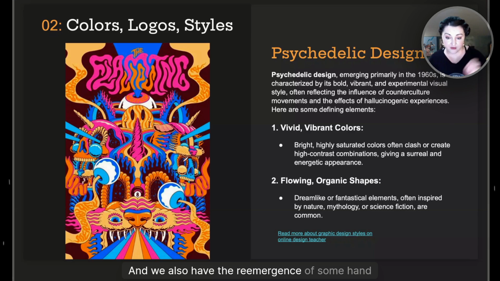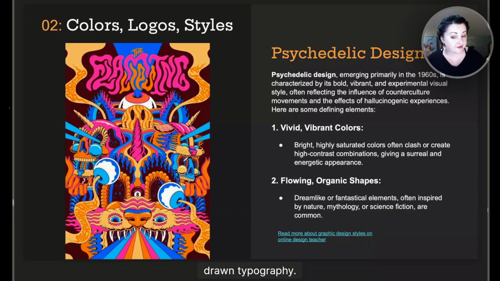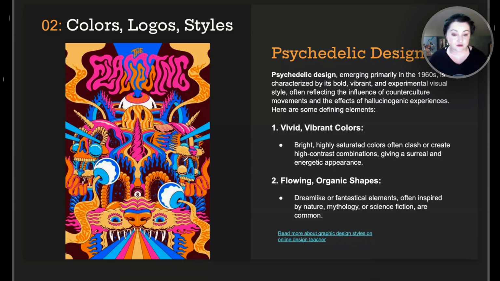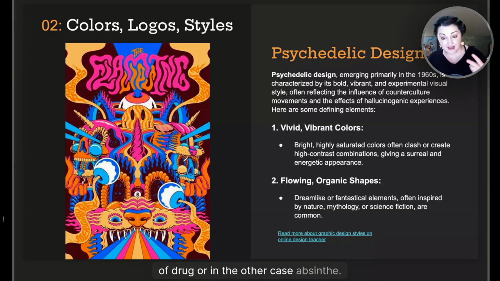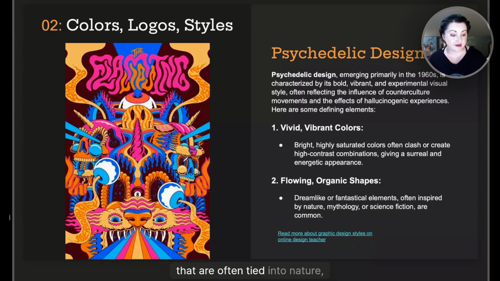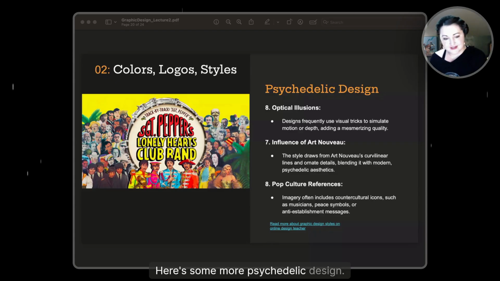And we also have the reemergence of some hand-drawn typography. Now, this was a popular style during the French Art Nouveau movement. And you might say that the Nouveau movement was very similar to psychedelic design because they were both under the influence of drugs, or in the other case, absinthe. So it has a lot of dreamlike and fantastical elements that are often tied into nature, science fiction, and so on.